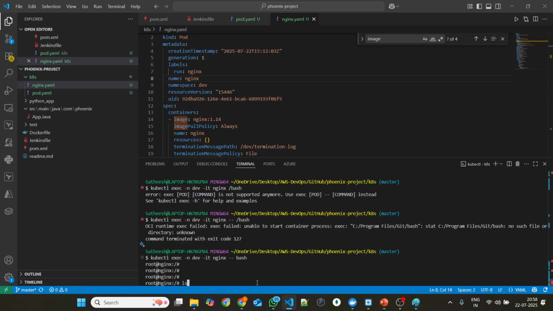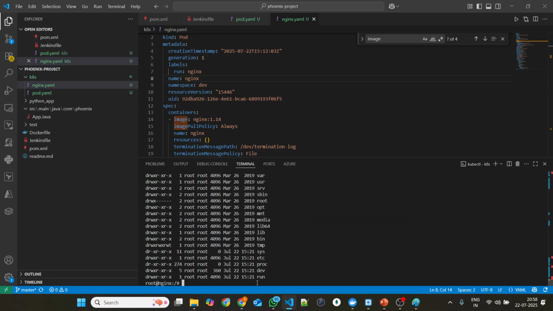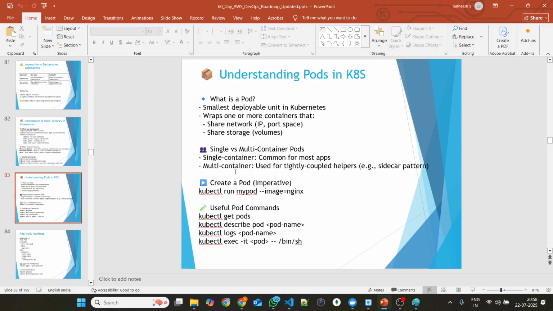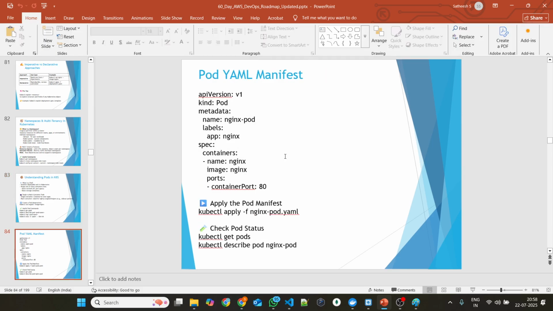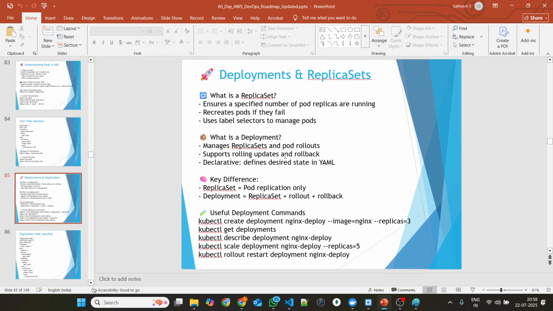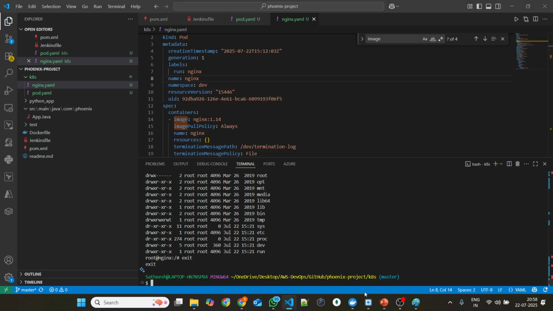If you do ls -ltr, you do some operations here, and then you come out. How do we come out of the container? We execute the command called exit. We have already seen all these commands in our class, so I don't want to go further. Let's move on to the deployments and replica sets. So what do deployment and replica set mean?